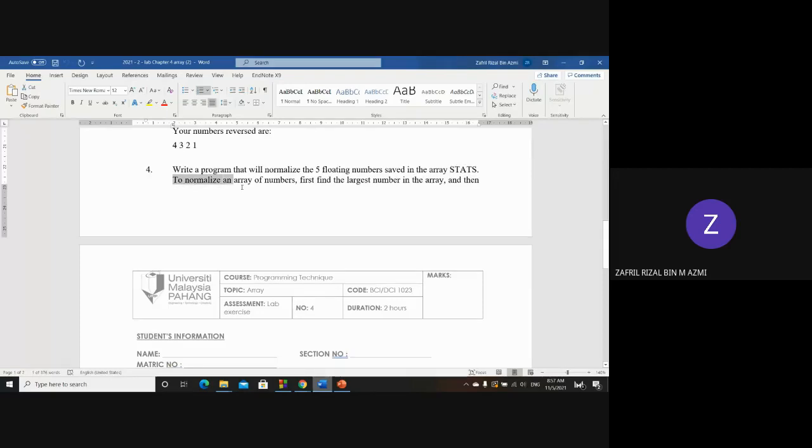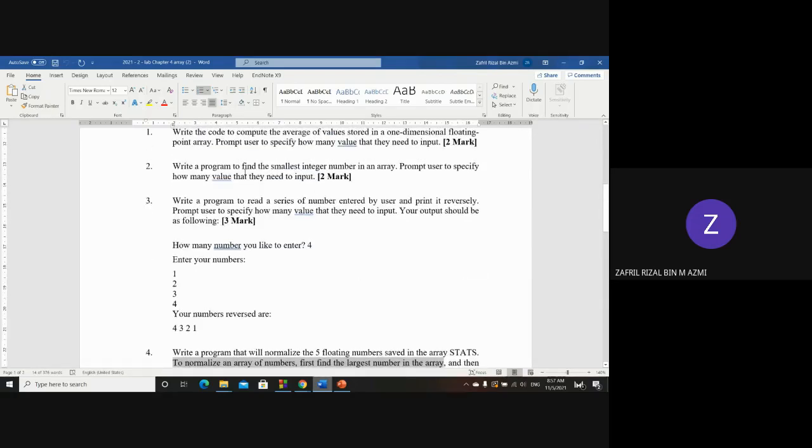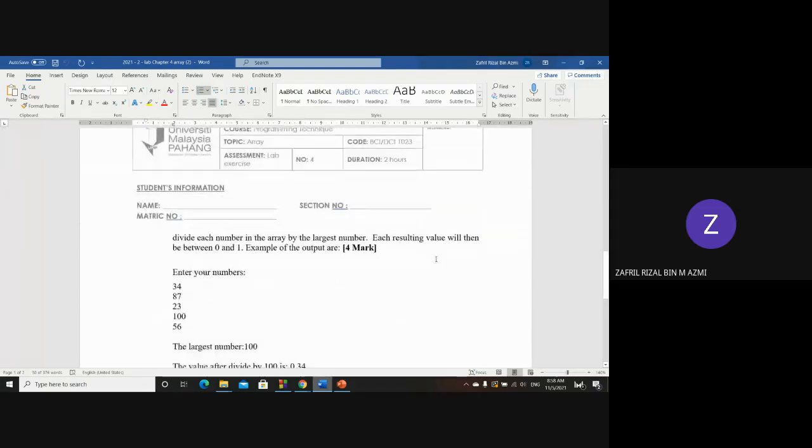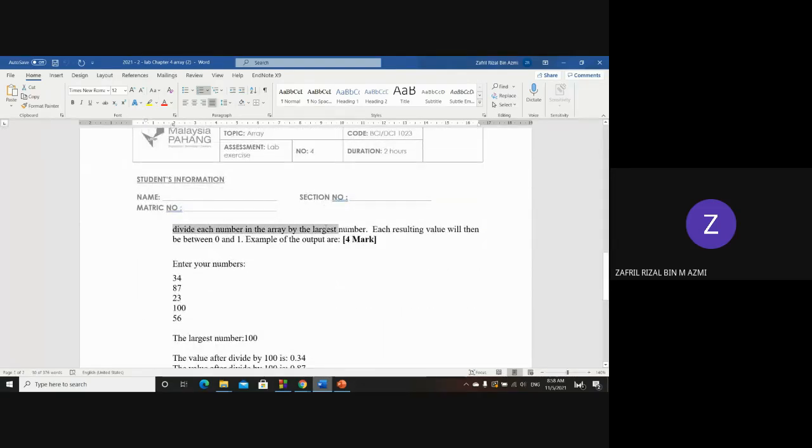First, you need to find the largest number in the array. So this one you can use the previous exercise, the previous question to find smallest, kan? Smallest number. So this time we want to find the largest number. It is very similar. You just change the operator from less than to more than. Okay, find the largest number. After you get the largest number, then divide each number in the array by the largest number.